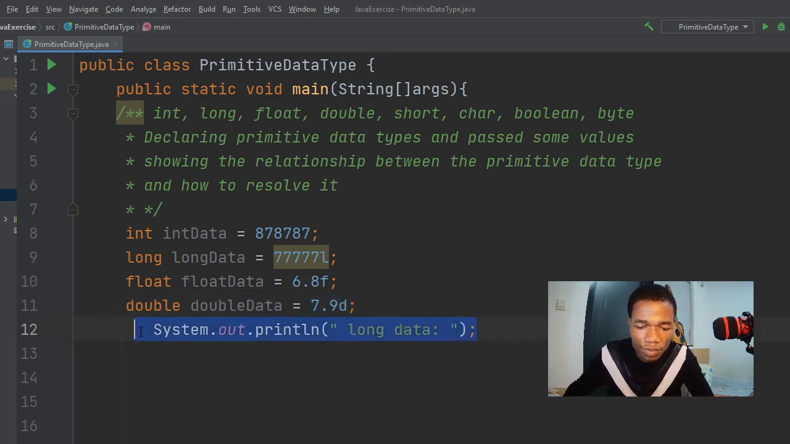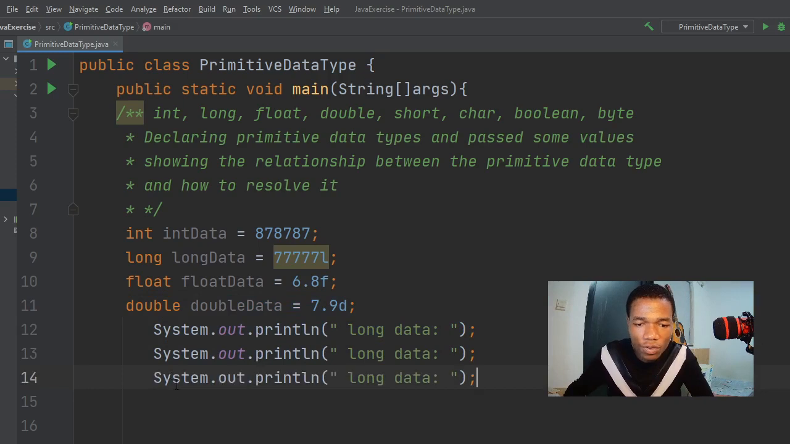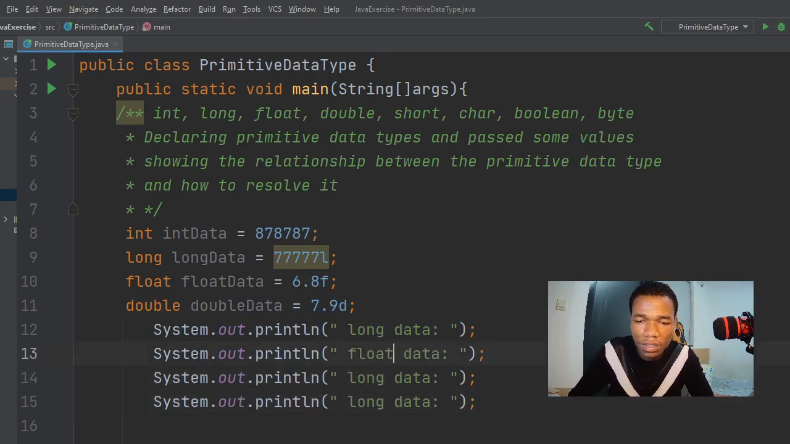So we try to print this line four of these. Good. And we just say float, and we say double, let's say int. Good. So it does not really matter the positions of it. And let's say long.